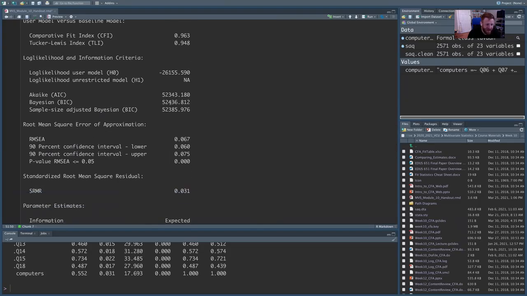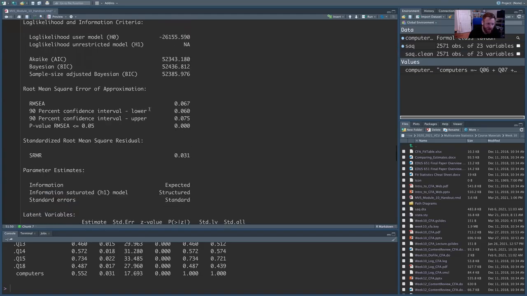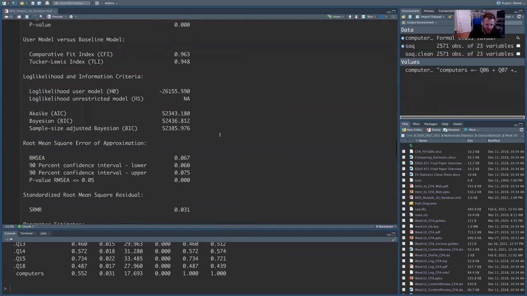We get our AIC and BIC and sample-size adjusted BIC. These are global measures of fit, so if you change your model somewhat, you can compare changes here. We do that more in something like multilevel modeling or some of the other latent approaches. We wouldn't use that as much in CFA. In CFA, we kind of look at these fit statistics.